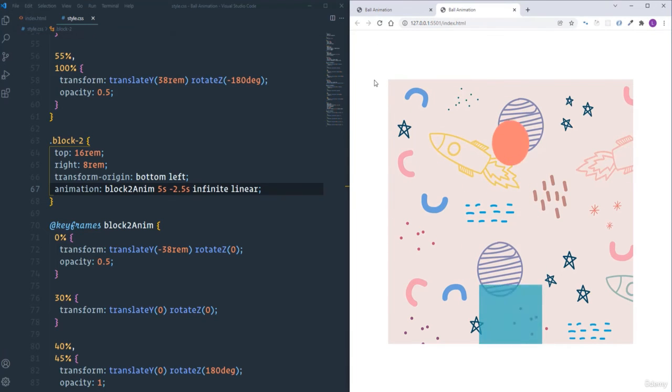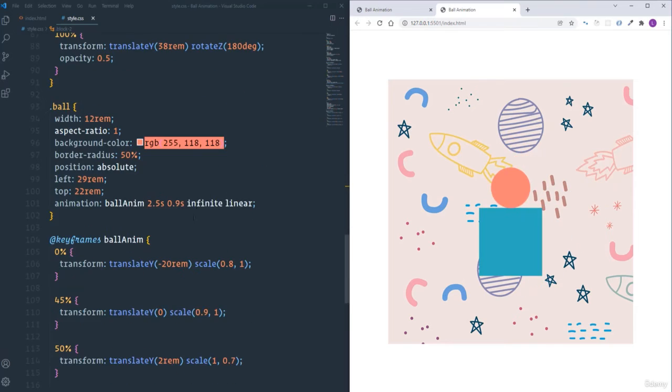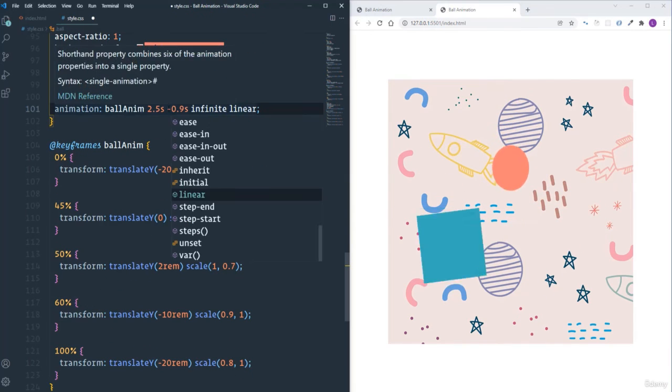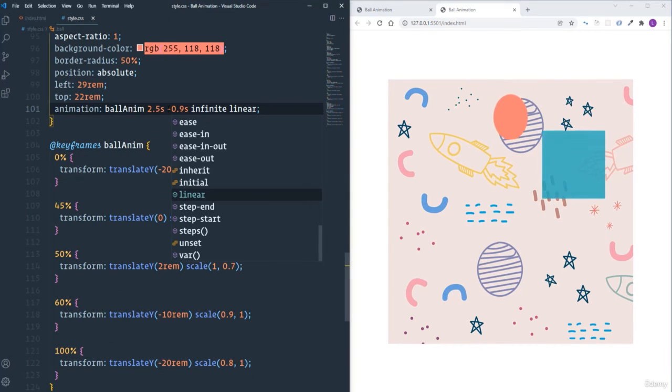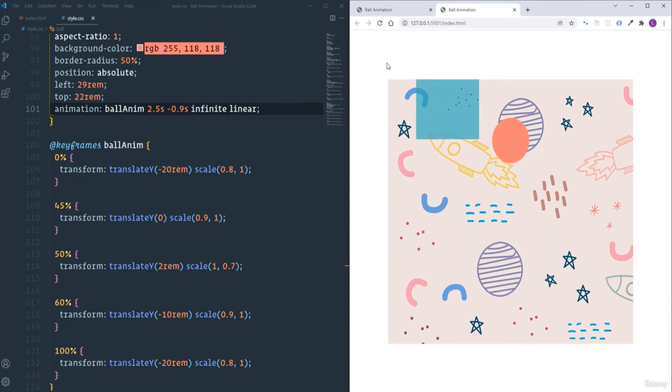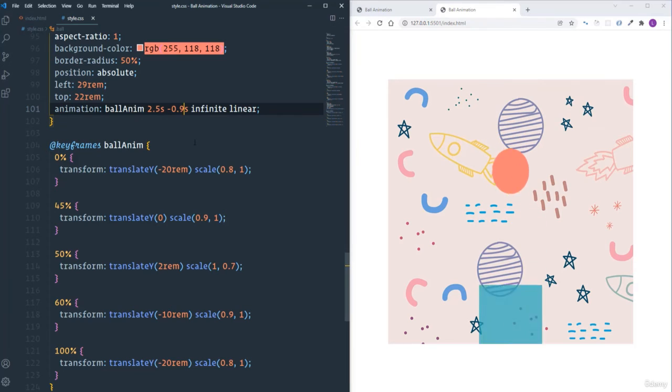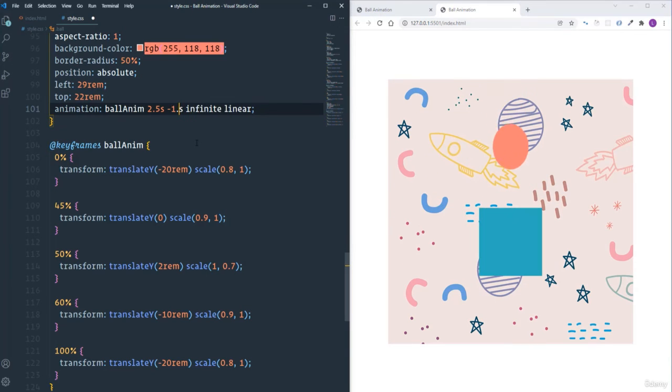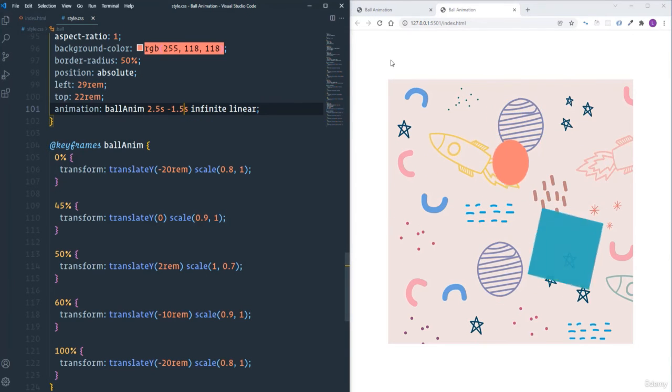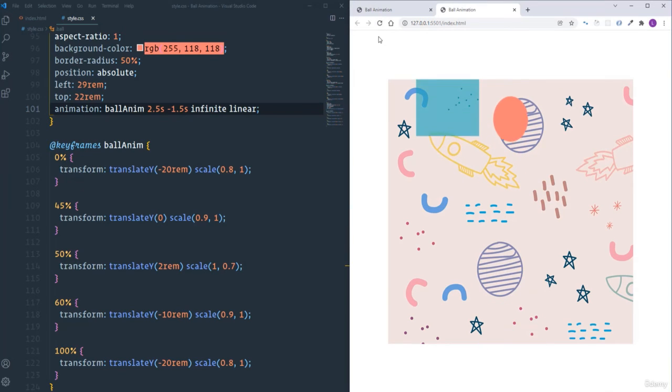As for the ball, if we add the minus sign here, then the ball will be animating once we reload the page. But now as you can see, it doesn't hit the squares. So I'm going to increase the delay time. Let's set it to 1.5 seconds. Alright, so that's it regarding the animations of the ball and the squares. Now we have to take care of the background.